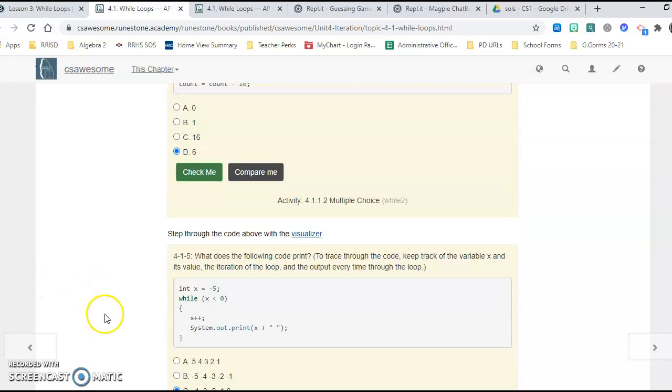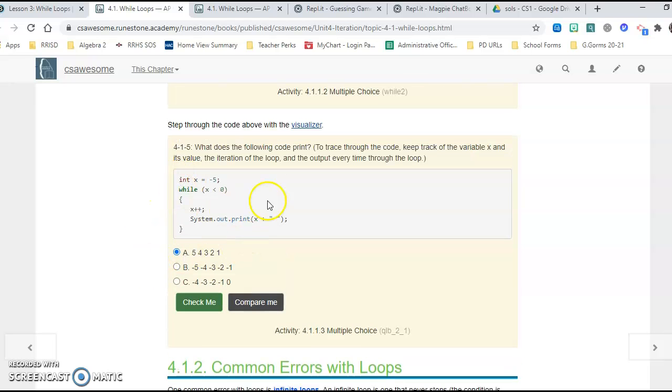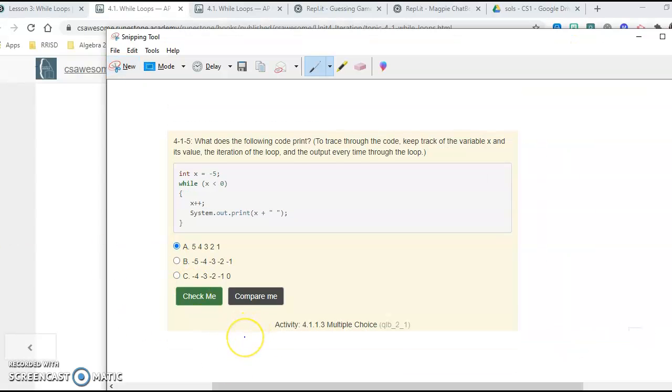And tracing, I cannot stress enough, tracing is really, really, really important for us. So let's look at this snippet of code. So here we have int x equals -5. So let's trace this. Okay. X, and this is x less than 0. Now it's initialized to -5. Is -5 less than 0? Yes. So it comes inside.